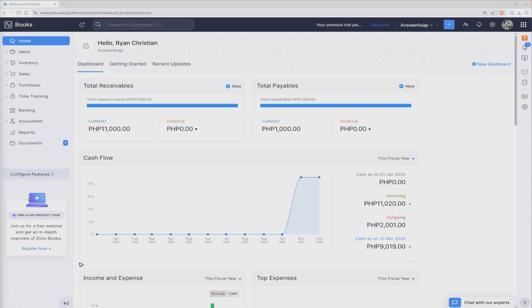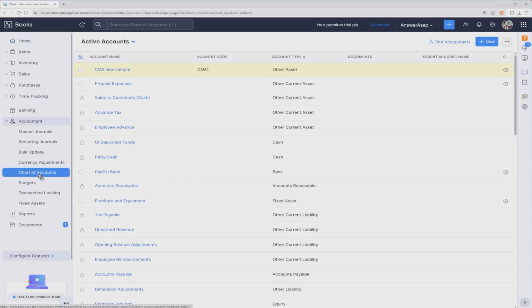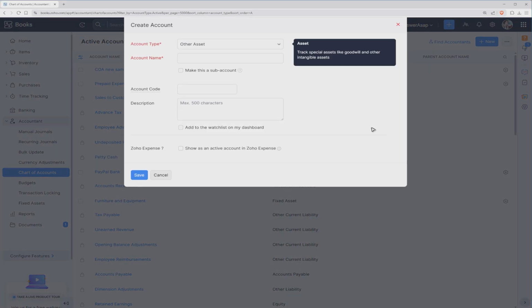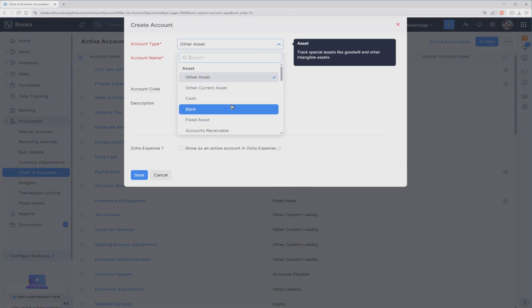All right, so the first option, or the option for Zoho Books right here, is by going to Accountant. Click on Accountant right here in the left panel. Now go to Charts of Accounts right here. Now, if you don't have petty cash right here, for example, you don't have this one, just click on New right here at the top where it says Other Asset. Just select your option right here.